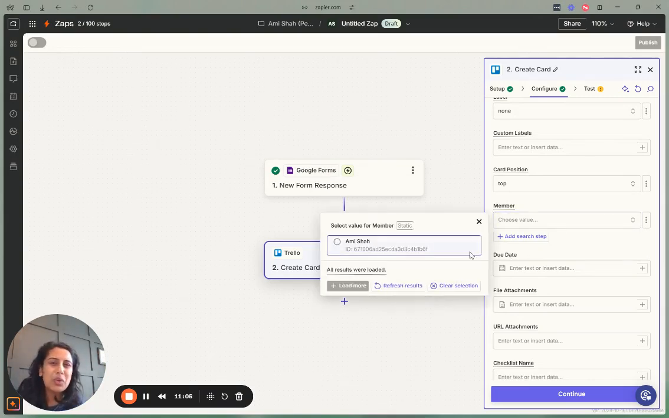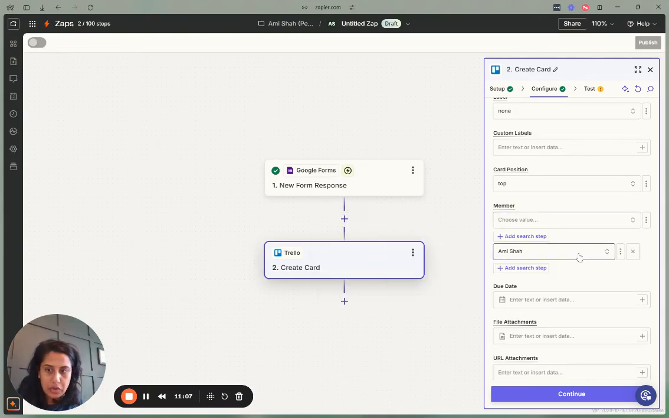Remember, this is who is going to be assigned to the card. If you have a specific person on your team that you want assigned to each new lead that comes in to do that first contact, you can set that up, or you can leave it blank.